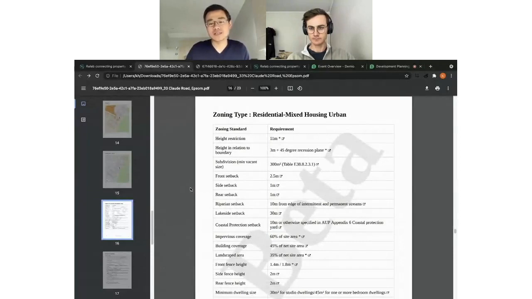So this product was designed to give anybody, like an open book, a dictionary that helps simplify the process for you. So when you do have that conversation with a planner, a planning specialist, you know exactly what you're talking about. For example, you're talking about height in relation to boundary, or building coverage. Okay, shall we carry on?